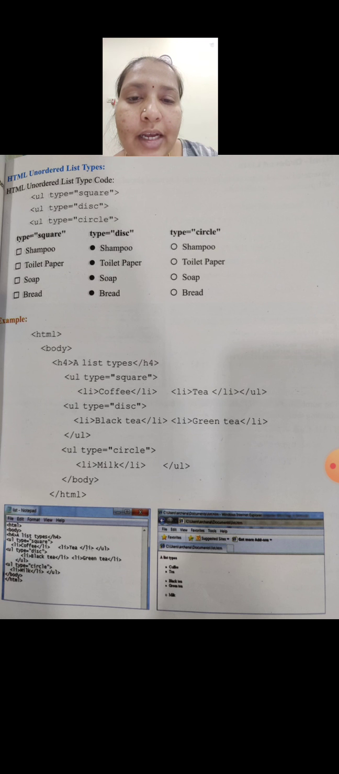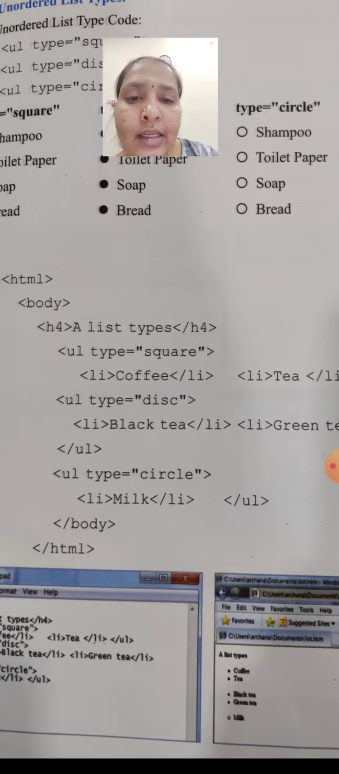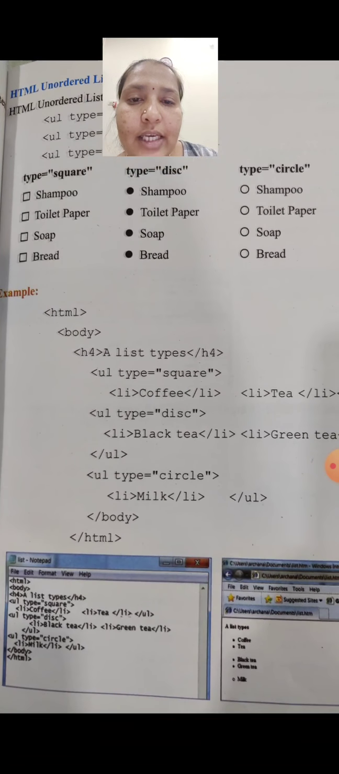Okay, similarly they have written and given another example. See here, they have opened the HTML tag. After that they have opened the body tag. Then they have given the h4 heading, that is a list type, and they have closed the h4. Similarly, they have given an unordered list of type square, and they have opened the list and closed the list. And similarly they have given some other list.